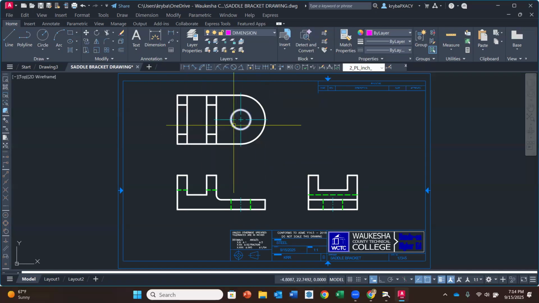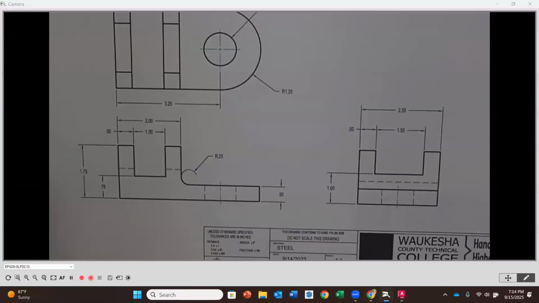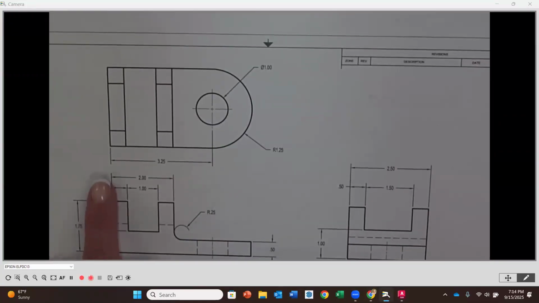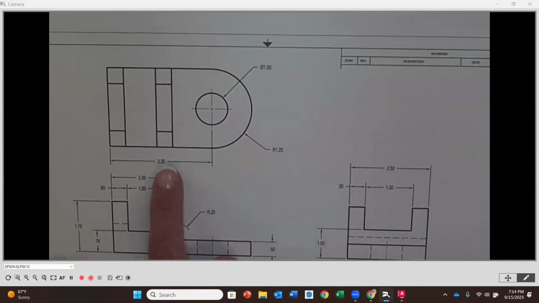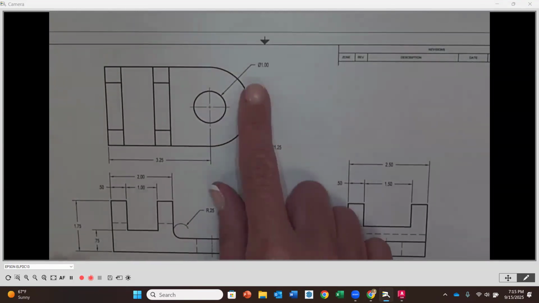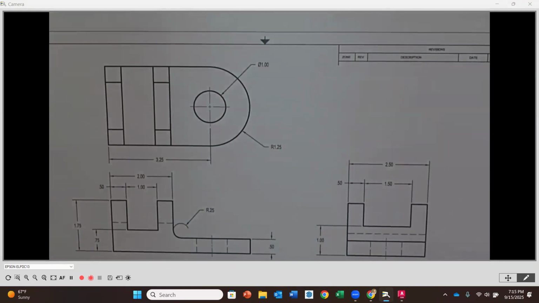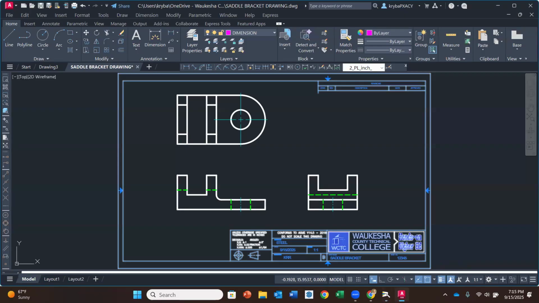I'm going to start up in my top view here. And as a guide in the top view, from the left-hand side to the center, we are going to put a horizontal dimension in there. And then we're going to add the radius and the diameter. So 3 different types of dimensions. So I'm going to go over to AutoCAD.